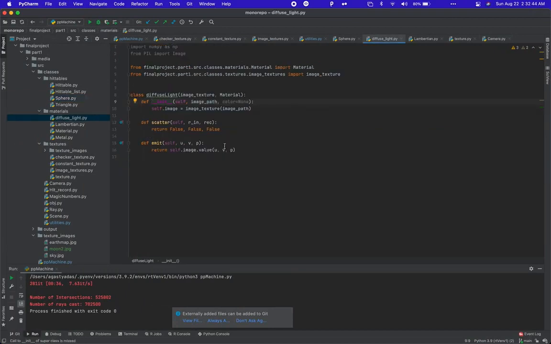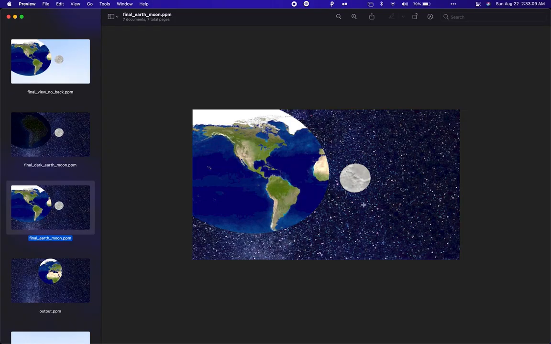To turn something into an emitter, I use the diffuse light class, which doesn't scatter, it doesn't reflect any light, but it does emit light. And for that, I decided to return the image value. This is the final product: an Earth in space with the Moon orbiting it.